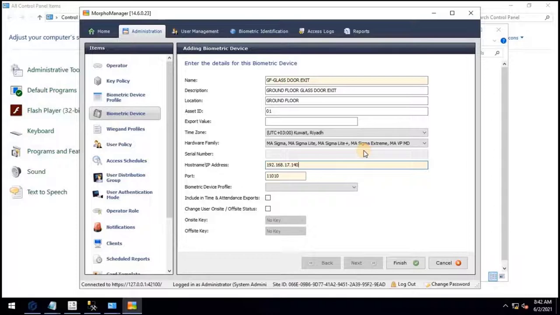Biometric device profile. This will allow a common settings and parameters profile to be set for the device added. The profile itself is created in the biometric device profile section of administration. As of now, keep it as default. Include in time and attendance exports. Enable if the gathered data is to be sent to a payroll or rostering package. For the Genetec integration, we know we need to enable it.